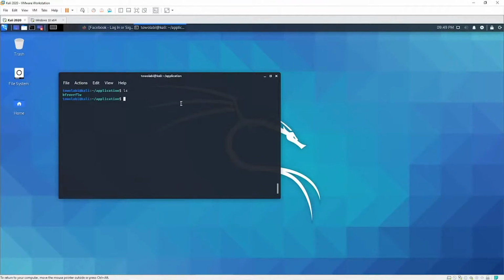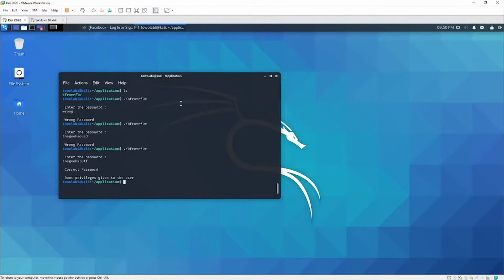And this application is going to ask us for a password, right? If we give it the wrong password, it's going to say that is the wrong password. If we give it the right password, it's going to give us administrative access. What is the password again? Okay, I think so. There we go. The geek stuff. Now we have access to it.